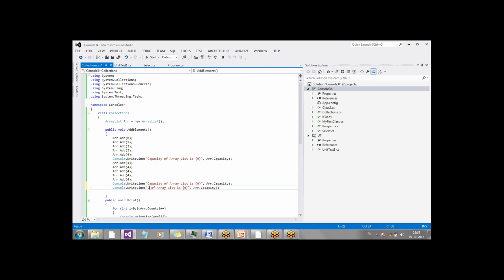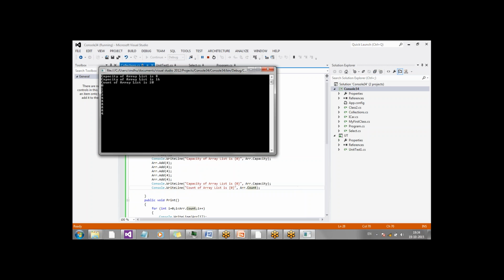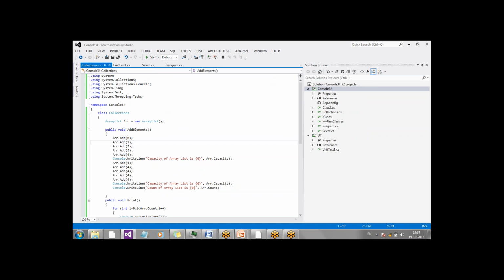Okay, I would say Count is also shown. Now it will make more sense to you. Fine. Capacity is 16 and Count is 10. You have added 10 elements into it, and capacity gets dynamically increased in multiples of 8. Understood? Good. That's about your array list.